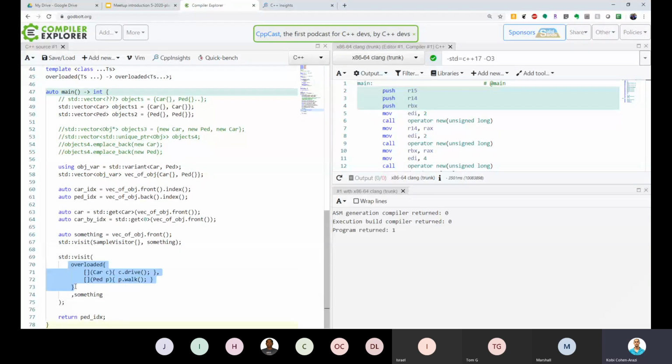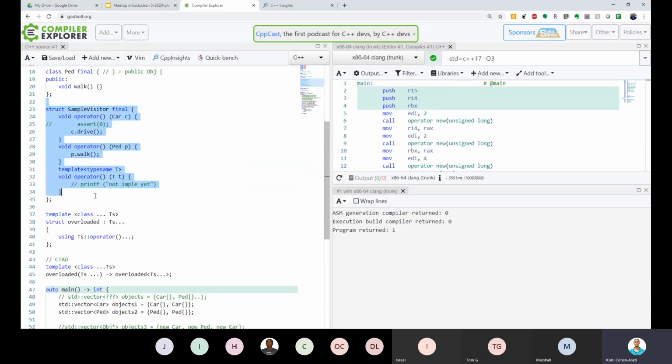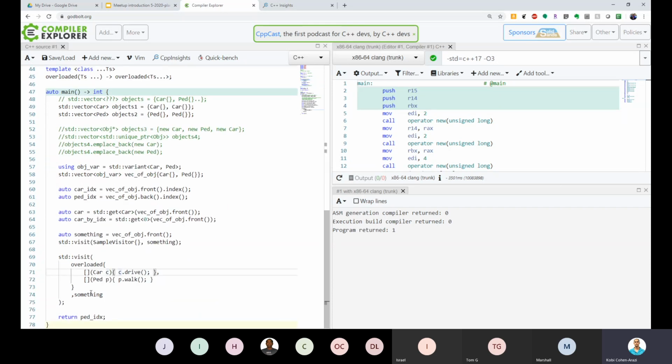When I'm done with all of that, I basically have a callable object with all these parentheses, just like I have this sample visitor. I'm going to end up with a very similar structure. And then std::visit can take something and match it to whatever it is. If it's a car, it's going to dispatch it here. If it's a pedestrian, it's going to dispatch it here. And this is basically how you can use variant in your C++ applications. You can put it in a heterogeneous container and treat these variants in a very seamless way.